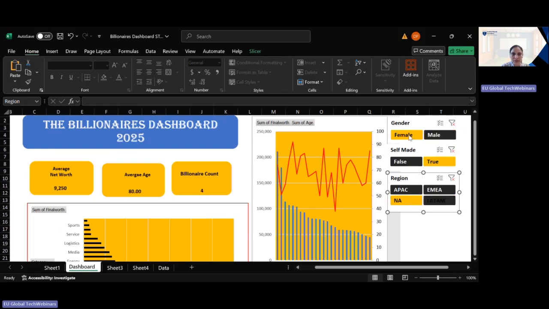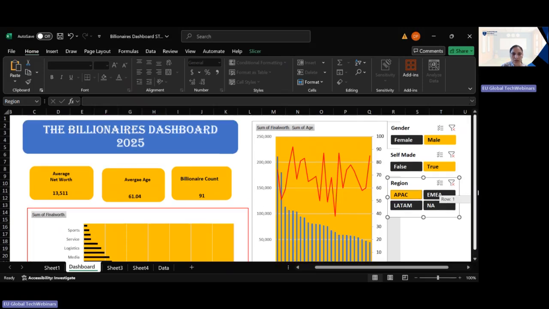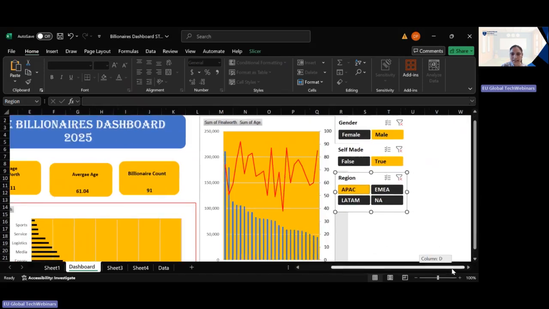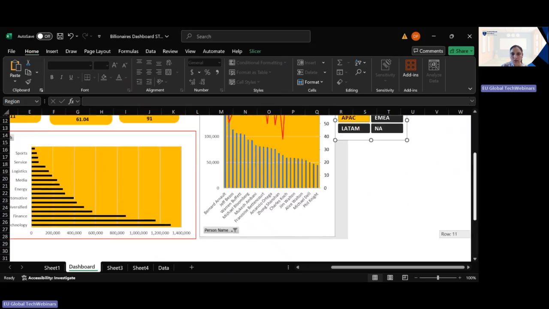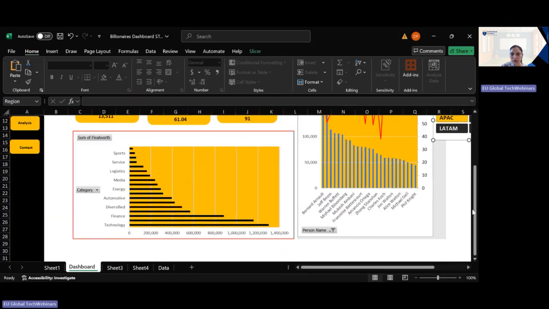So you just click on female. So there are four billionaire females. For false, you see the average age is this. If self-made is false, and if gender is female, and if region is this, the billionaire count is 6, average age is 64, right? And for true and for male, the billionaire count is 91, average is 61, right? So this is how you can basically create the dashboards, right? And they look very attractive and they are dynamic also.